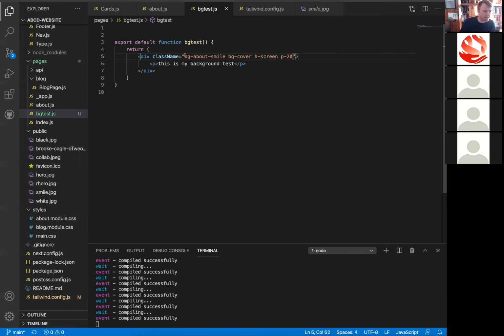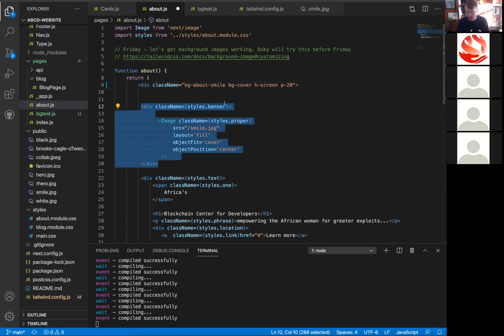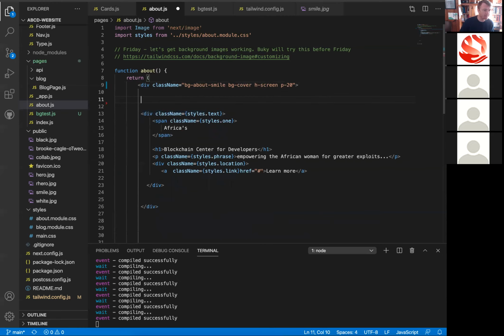So let me grab this, copy it into our about file. And where am I copying this? I'm going to copy it into the main div that's enclosing this whole page right here. And then before I go any steps further, I'm going to get rid of this piece right here, right? Because what we just did with the background image is basically replacing what you had here on lines 12 through 20. So let's get rid of that. Yes, right?